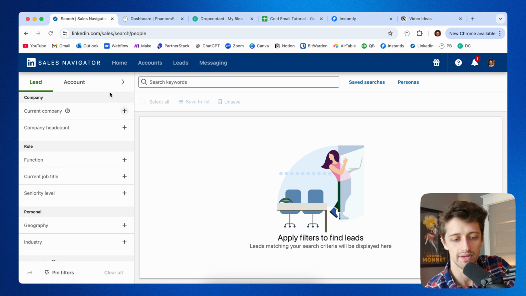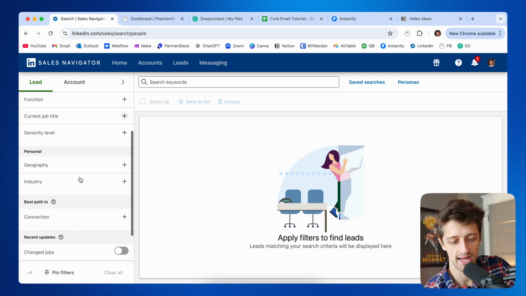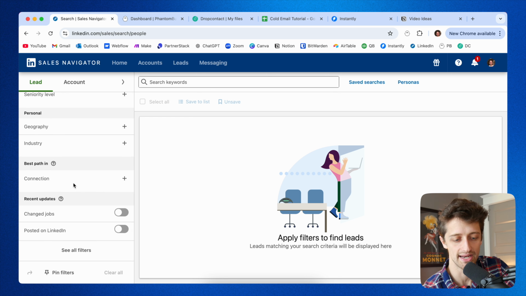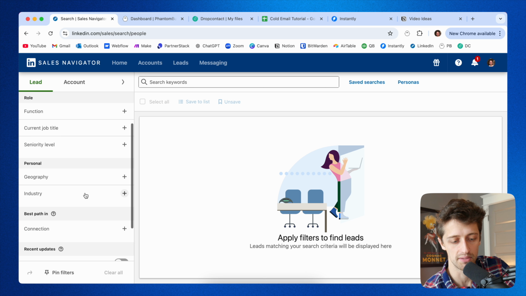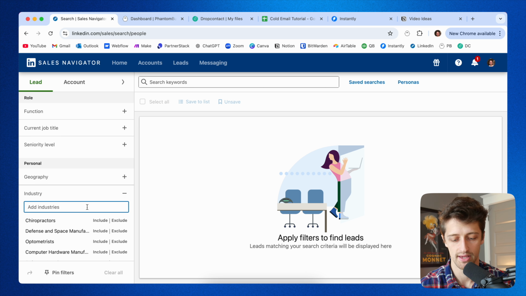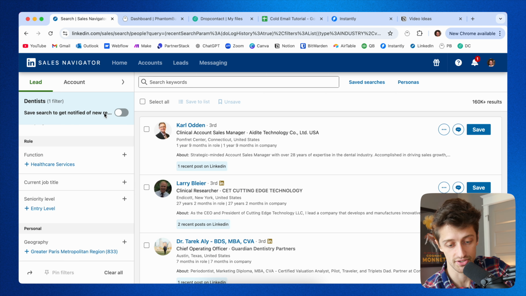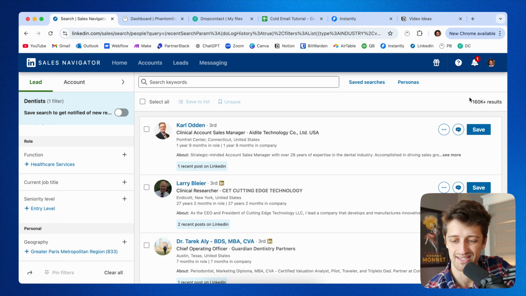So what we can do in LinkedIn Sales Navigator is we can actually start filtering down for dentists and targeting certain people. So for example, I'm going to go to industry and I'm going to type in dentists. Okay. And so we're going to start including dentists in our search. And you can see we've got 160,000 dentists on LinkedIn. So that's unreal. So there's a big pool to target here.